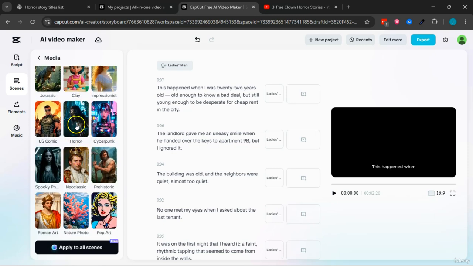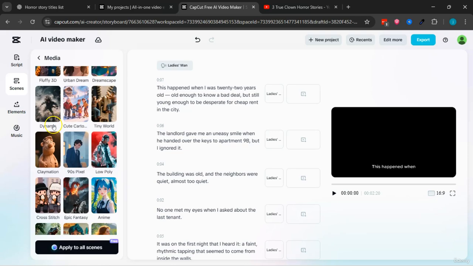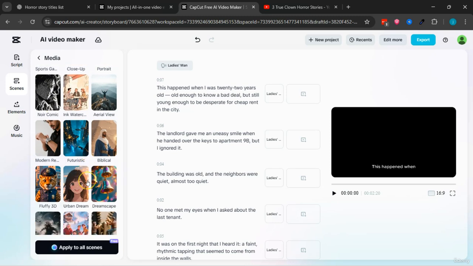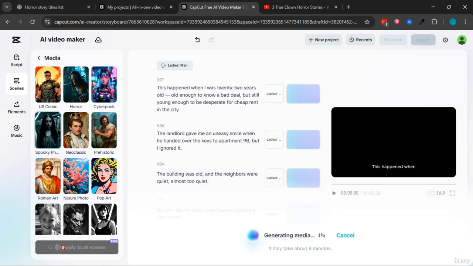We have horror right here. We have spooky photo right here. Let's see. We'll go with spooky because it's kind of realistic. So okay, so we're gonna select that spooky, and that's pretty much it. So we select our aspect ratio and the style right here. So these are the styles. So we selected this right here, spooky photo, and finally we need to click apply to all scenes. And now the media is being generated. So all we have to do is just wait for it to be done.